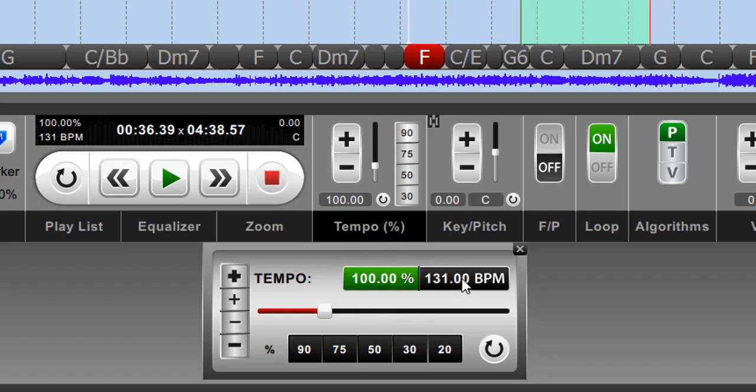If you select BPM over here, it will turn green. And what that tells us is that the units that we're now going to use for tempo have been changed to BPM. And in fact, you can see that as opposed to 100% here, we now have 131 BPM. So now what happens when you click plus and minus is you change this by a BPM at a time, not by a percent at a time.